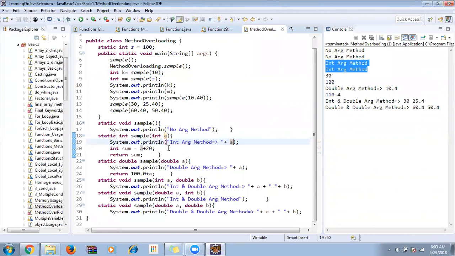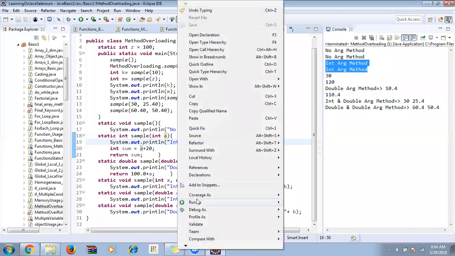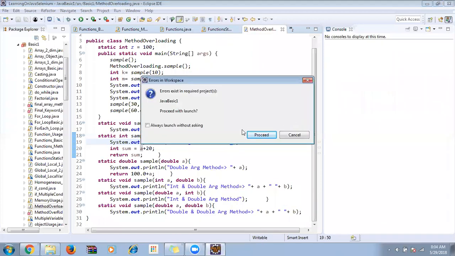So what will happen now? It will print me this integer argument method. Then returns me the sum value to the place. So that has been stored under k. Sample of z is what? Z value is what right now for me? 100. Again, it's an integer value. So that's my integer argument method plus a right now. It will print. No, it has to come like integer argument method, then 30, then integer argument method, right? No, just let me run this for you. You will understand.